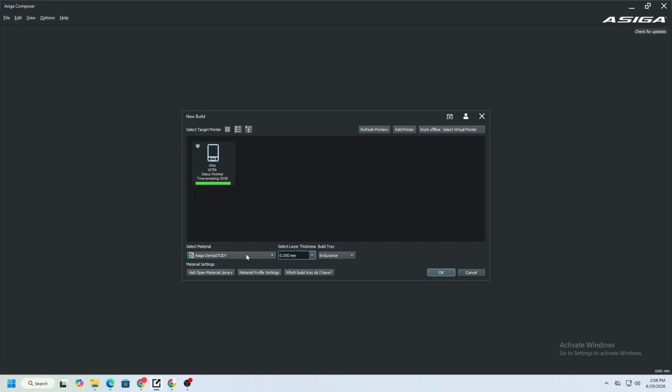And then next, we're going to go down to Material and select what resin we're going to be using for this project. For what we're doing, we're going to be using the Dentist Study. But if you don't see your resin in here, you can go down to Materials Settings and open the library and find what you're looking for.